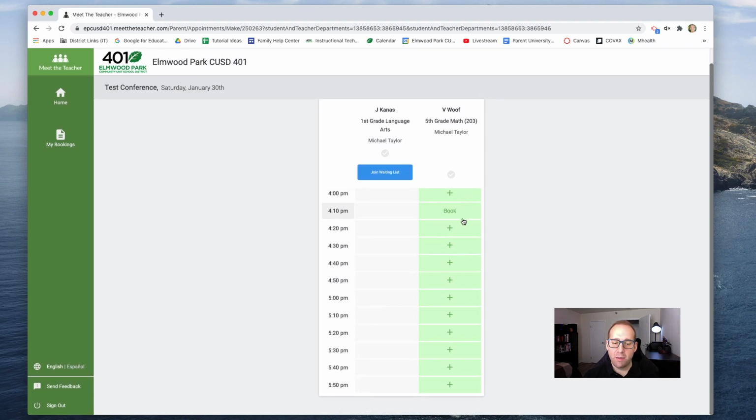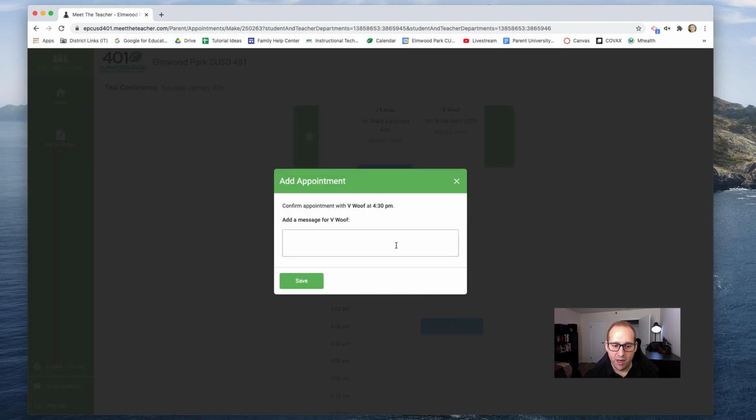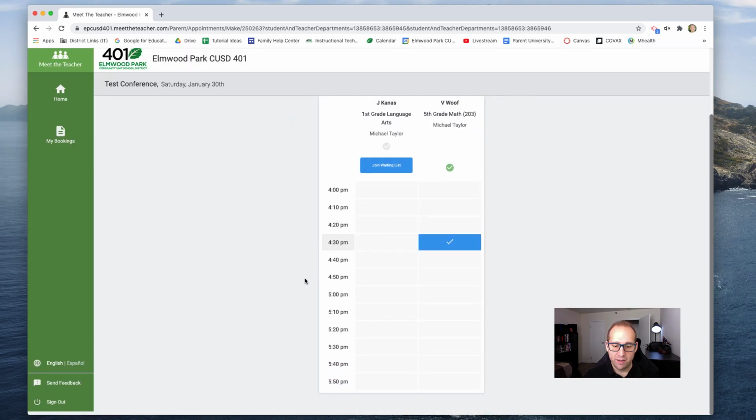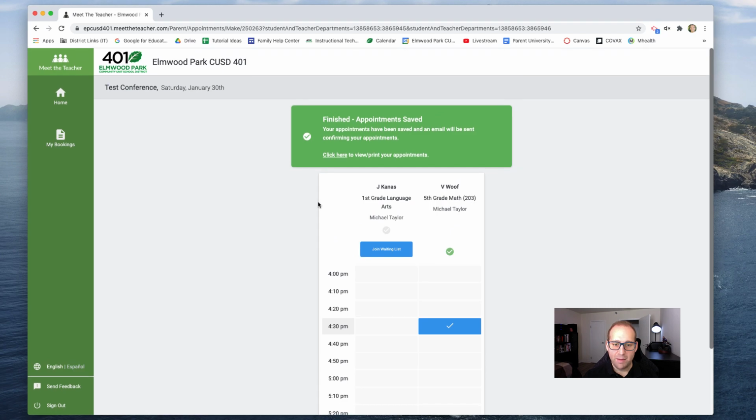So we're going to pick the appointment slot that works for us. This particular case, I'll pick 4:30. We have the option to add a message. Looking forward to the conference, and we're going to go ahead and save the conference. It's that simple. It says the appointment has been saved. You have the option to view and print your appointments as well.